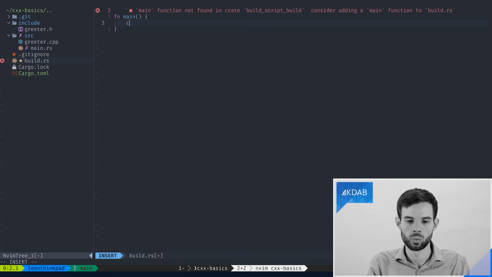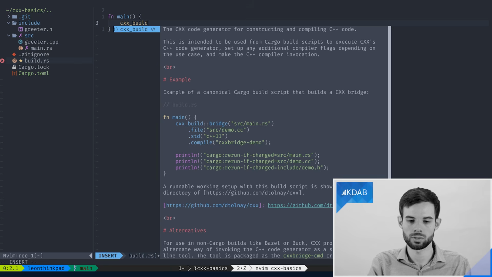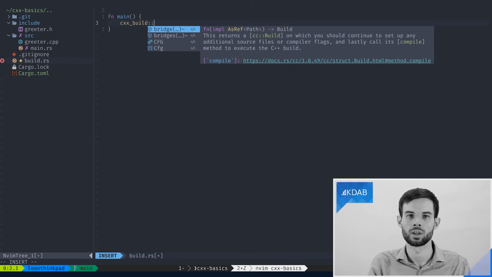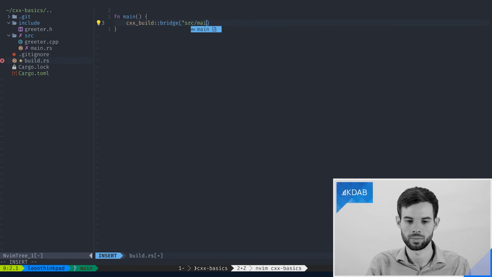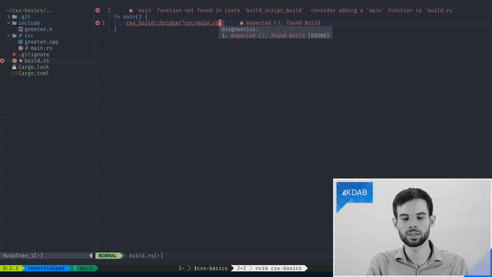And here we then want to use CXX build, and we will tell it where to find our CXX bridge. In this case, this is in our source/main.rs file. What this does is it will generate the appropriate C++ code for that bridge. And it will also configure the C++ compiler to compile and link all of the necessary files.